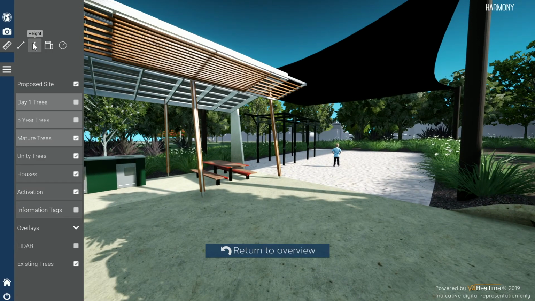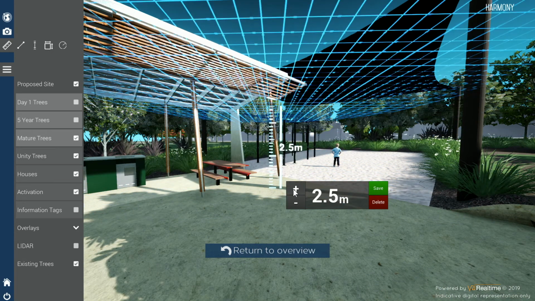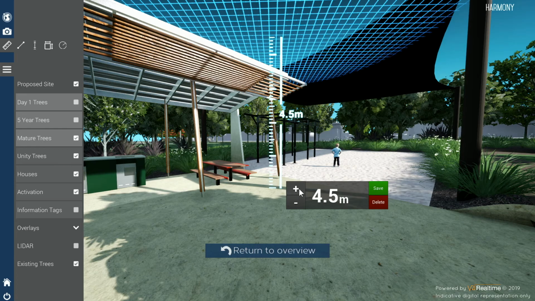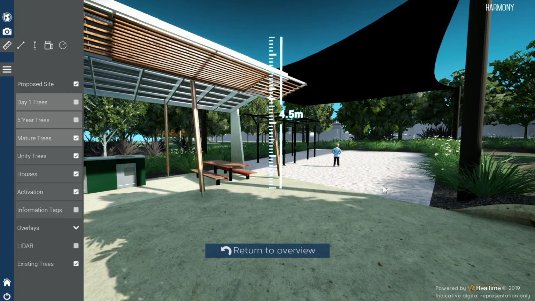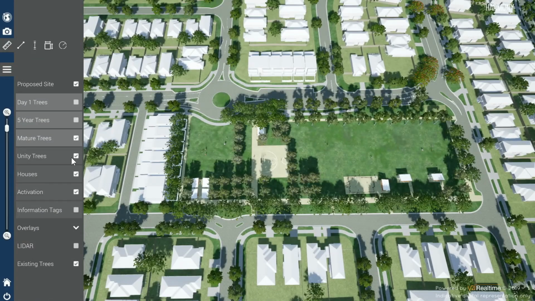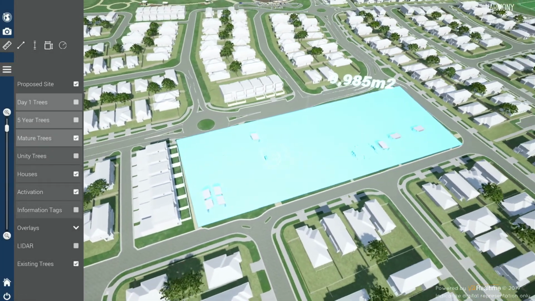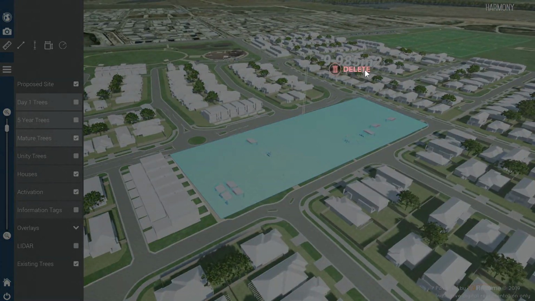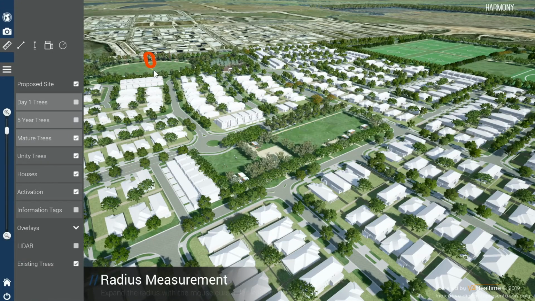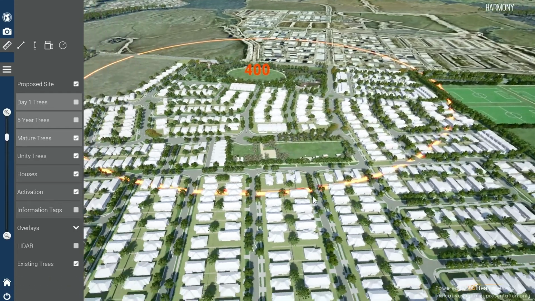You can then click on the number displayed to edit or delete the measurement. Similarly, for the height tool, select the height measurement tool, place it in the scene, and you will be able to increase the height and press save to log in the measurement. The area measurement tool enables you to measure flat surfaces, and the radius tool enables you to place a center point anywhere on site and create a radius around that point.